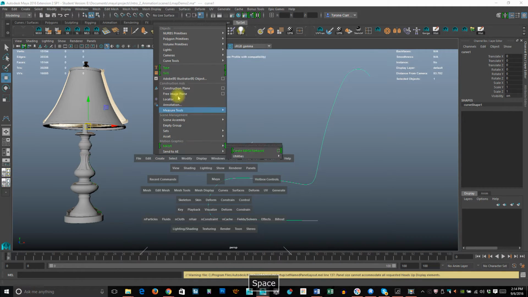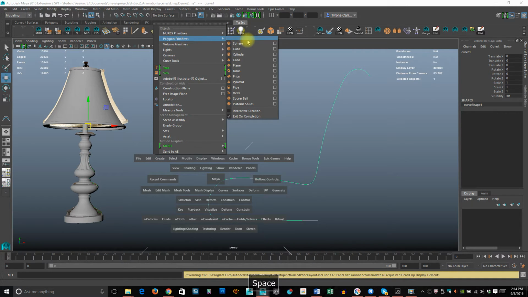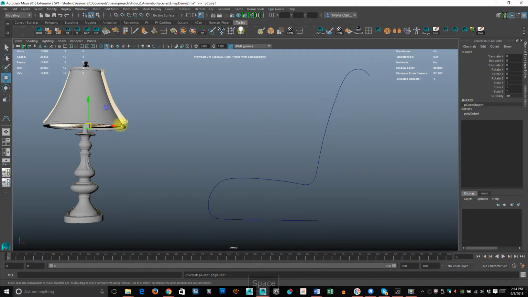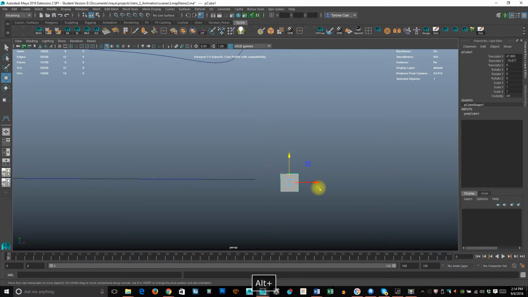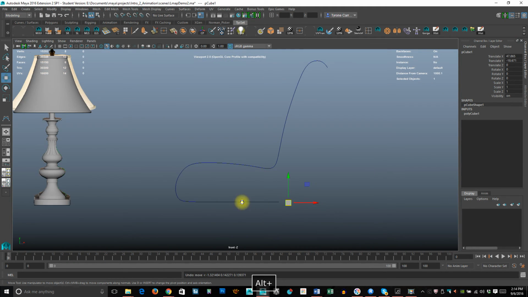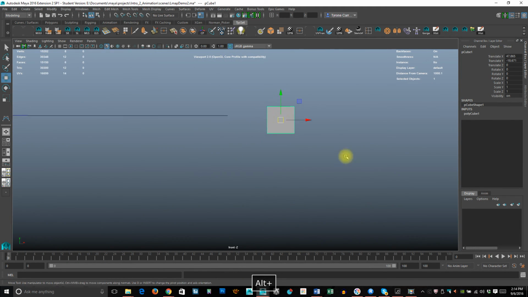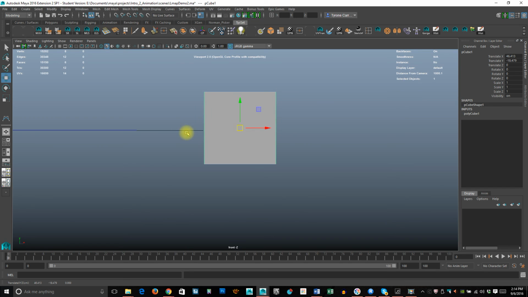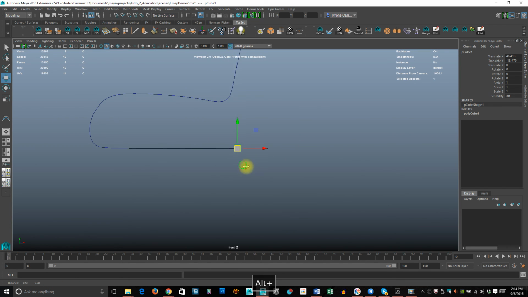I'm going to go Create, Polygon Primitives, Cube. And I'm going to bring this little cube to where I originally started this curve. I'm going to bring it right to that. Make sure you're in front view, because it'll make it a little bit easier. And I'm going to bring it so it's basically going to face right where that is. I'm going to keep it that thickness. That's okay.